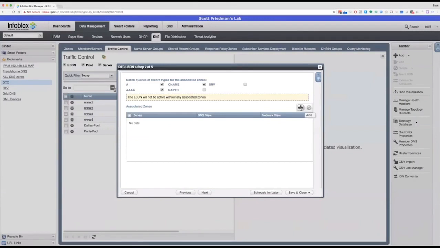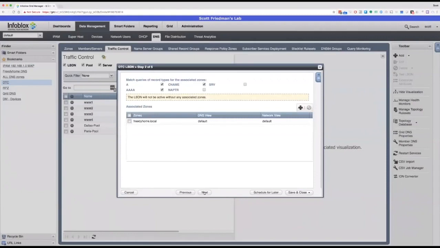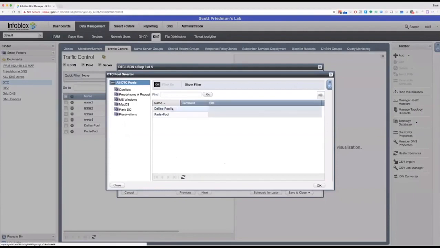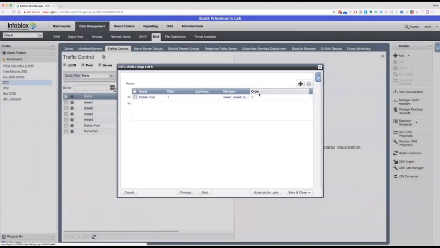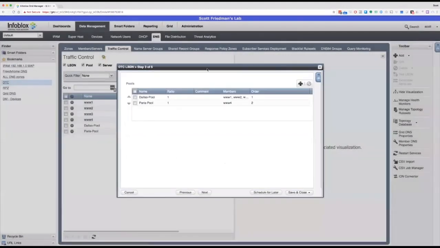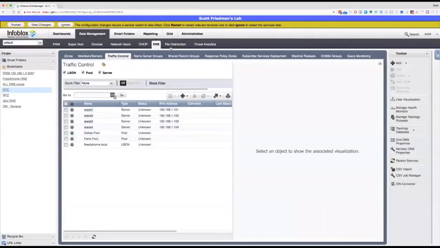Now we're going to select which records we're going to expect to receive. For my example, I'm doing A, Quad A, and CNAME. Then I'm going to select the DNS zone that this is associated with. And then I'm going to select both those pools, because those are the 2 pools that I want to load balance between. And I'm not going to do an extensible attribute here since it's all in one location.